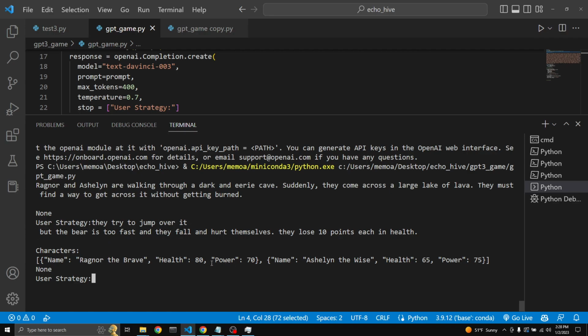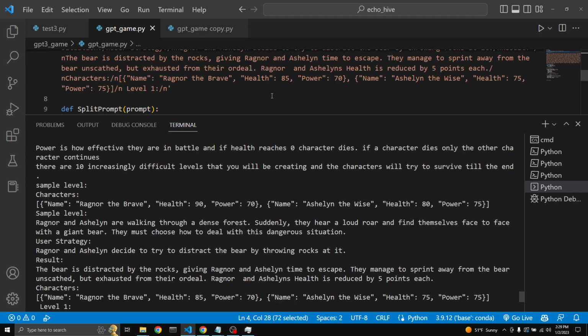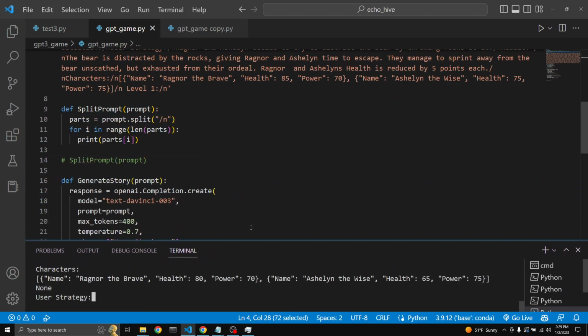See, sometimes it actually fails. The bear, I don't know where it added the bear. It's just too fast, and they fall and hurt themselves. They lose 10 points. At least it updated. They lose 10 points in health. It updated the health. Did it do it correctly? Let's look at our original prompt. It didn't do it correctly. Well, we're gonna have to deal with all that at a later time.